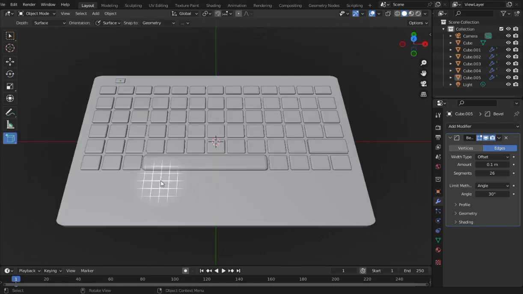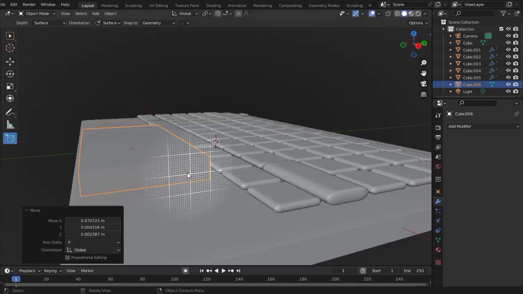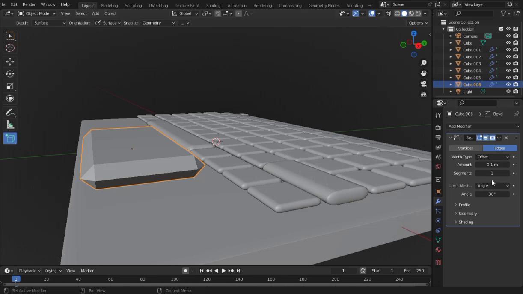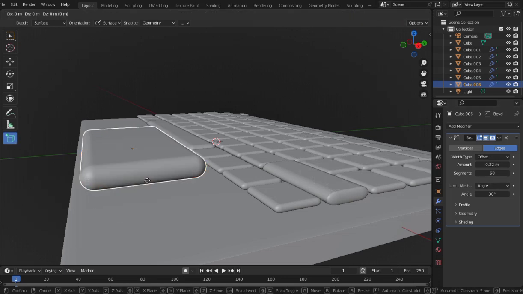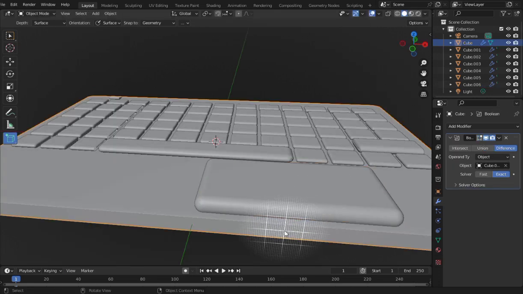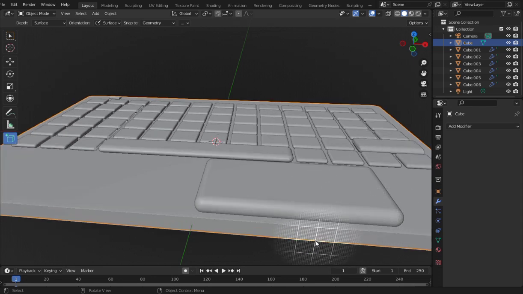So take a new cube and move it to the right side. Go to modify and apply bevel effect. Increase its volume and press G plus Z to move down. Okay, enough. We will make a hole here so that the mouse pad looks good.